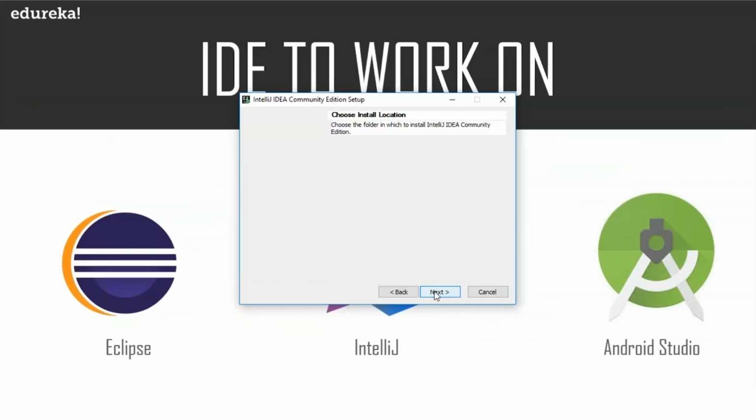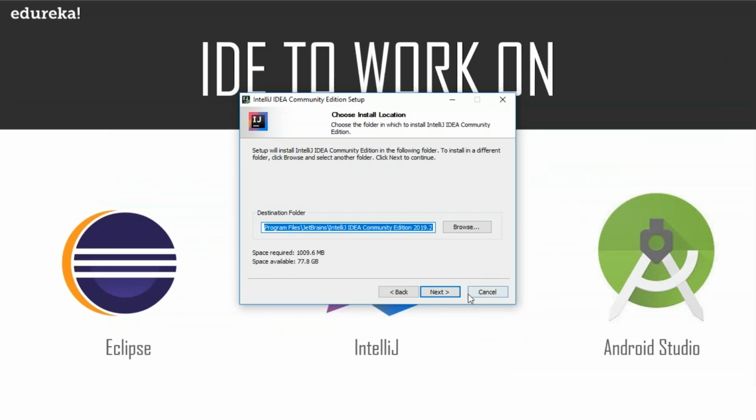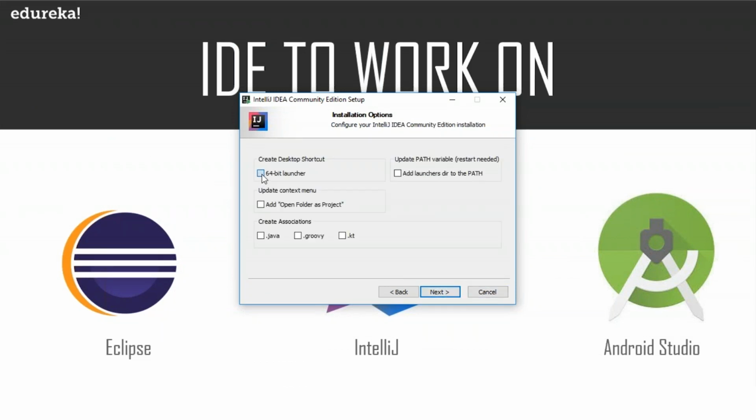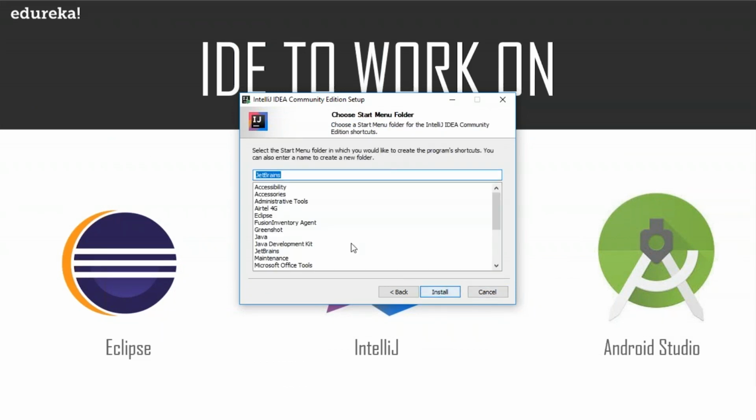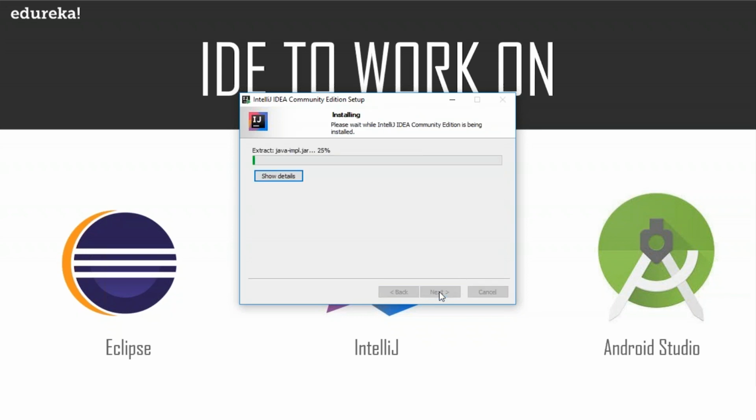So I'll click next. You can choose a particular folder, and I'll choose install. Now you can see that it's getting installed.